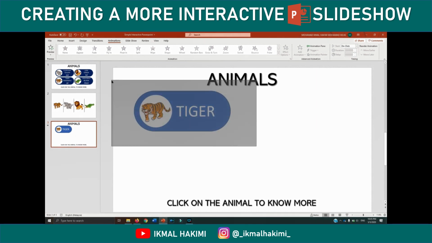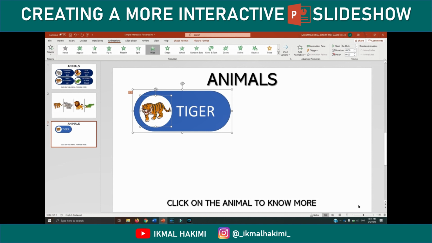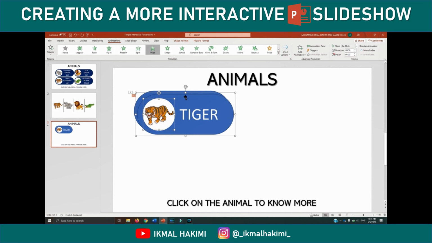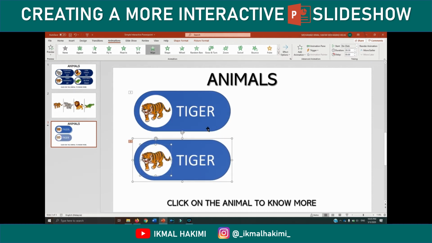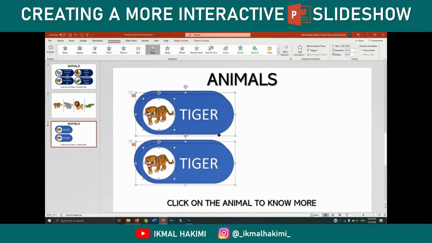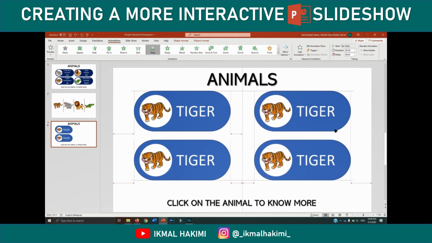You can simply choose all these things and press Ctrl D. You get the same things here, and you can move it here. For another one, by pressing the Ctrl button, you click on these things and also this. Then simply press Ctrl D to get these two shapes. It will make your work easier, of course. So now our job is just to change the picture and also the wording.